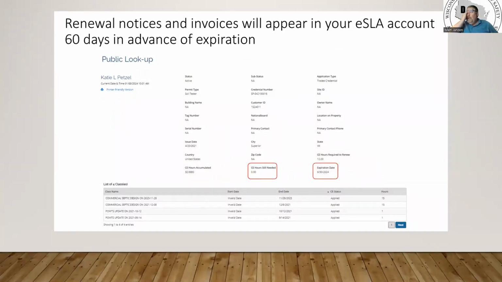So if you did take a class and you're wondering, hey, have I got credit for that yet or not? Especially if you're still missing an hour or two and you don't know if you got credit for that class, you can come in here and check and verify whether you got credit for your classes, how many hours you still need, and when your license expires.